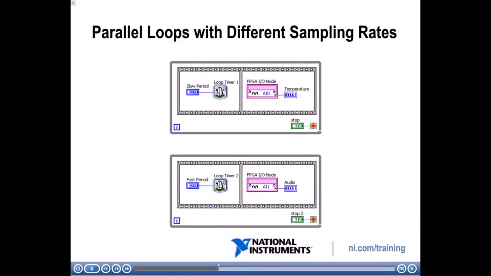So on this slide, notice that we've got two different loops. By using two different loops, we can very easily implement two different sampling rates. So if we look at the top loop, we've got that running with a certain period. If we look at the loop timer, we're defining the period with that control, slow period. And then at the bottom there, we've got another loop that's running in parallel, and we can have that loop running at a very fast period. That's determined there by the loop timer with the fast period control.